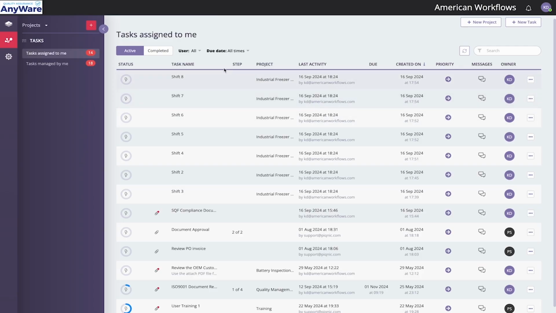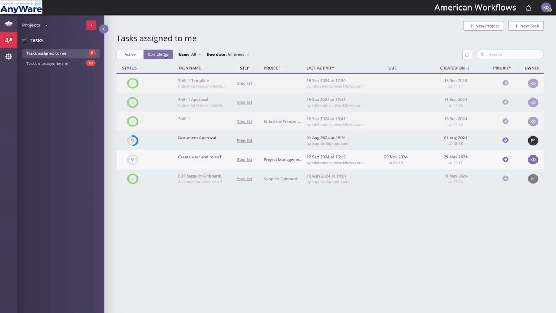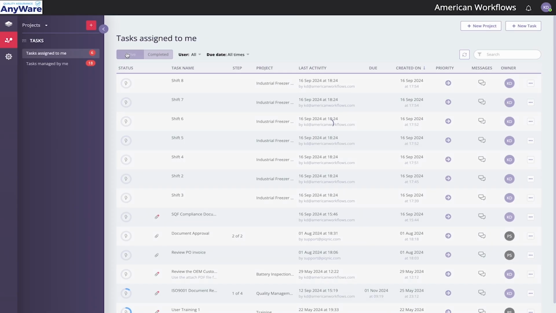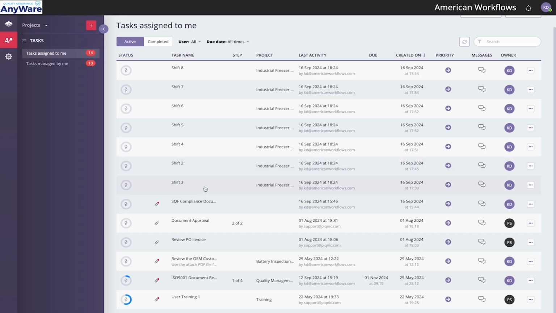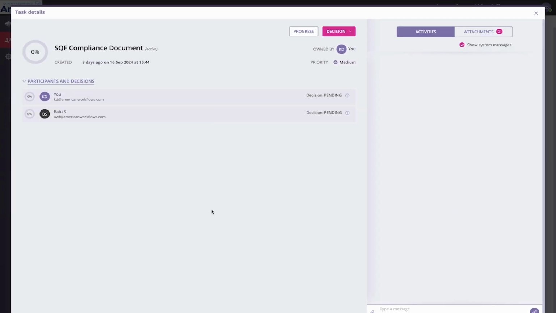If you want to see the completed ones, we can simply switch to completed, and you'll see all your completed tasks that are assigned to me. All right, so once we click on a specific task, for example, let's go with the SQL compliance document, as you can see, this is a task created 8 days ago, and you can see all the participants and their decisions. As you can see, they're all pending.